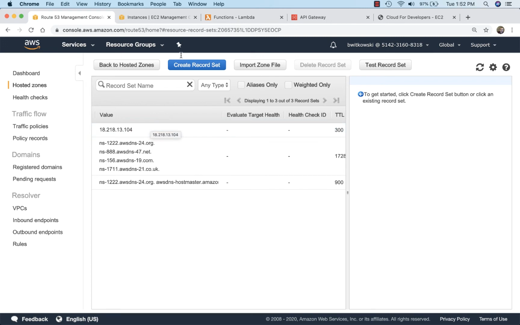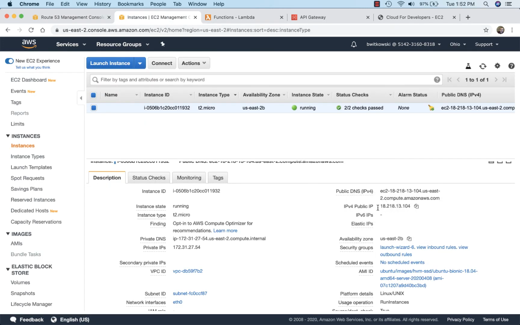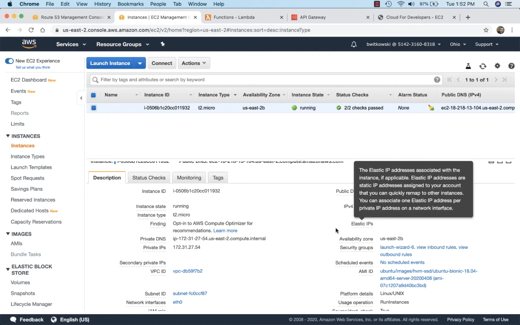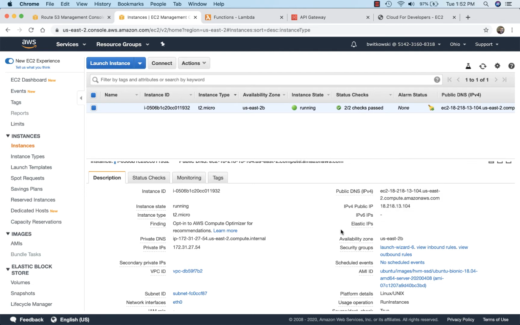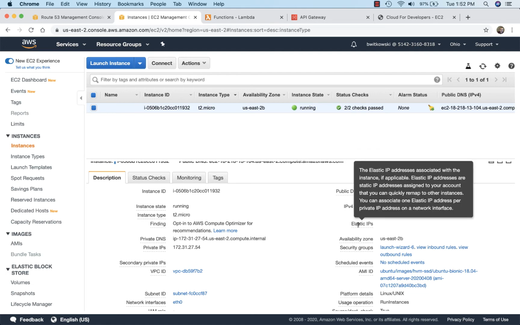I do want to point out that my EC2 instance's IP address is not a static IP address. If I were to shut down this instance, resize the instance, or add storage to the instance, that IP address will get changed. So if I really wanted a domain name pointing at this EC2 instance, and to be able to shut it down, modify it, and scale it however I want, I'd want to use an elastic IP.